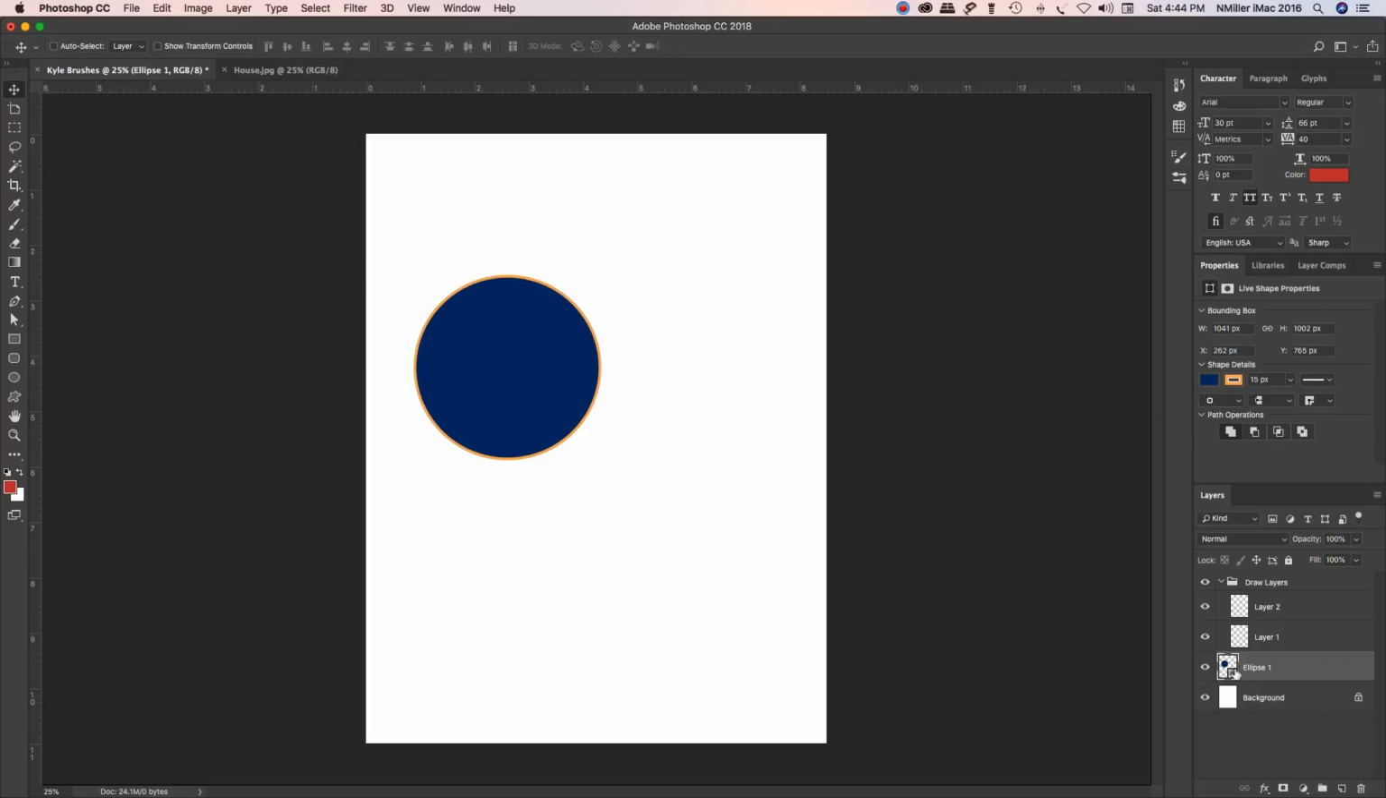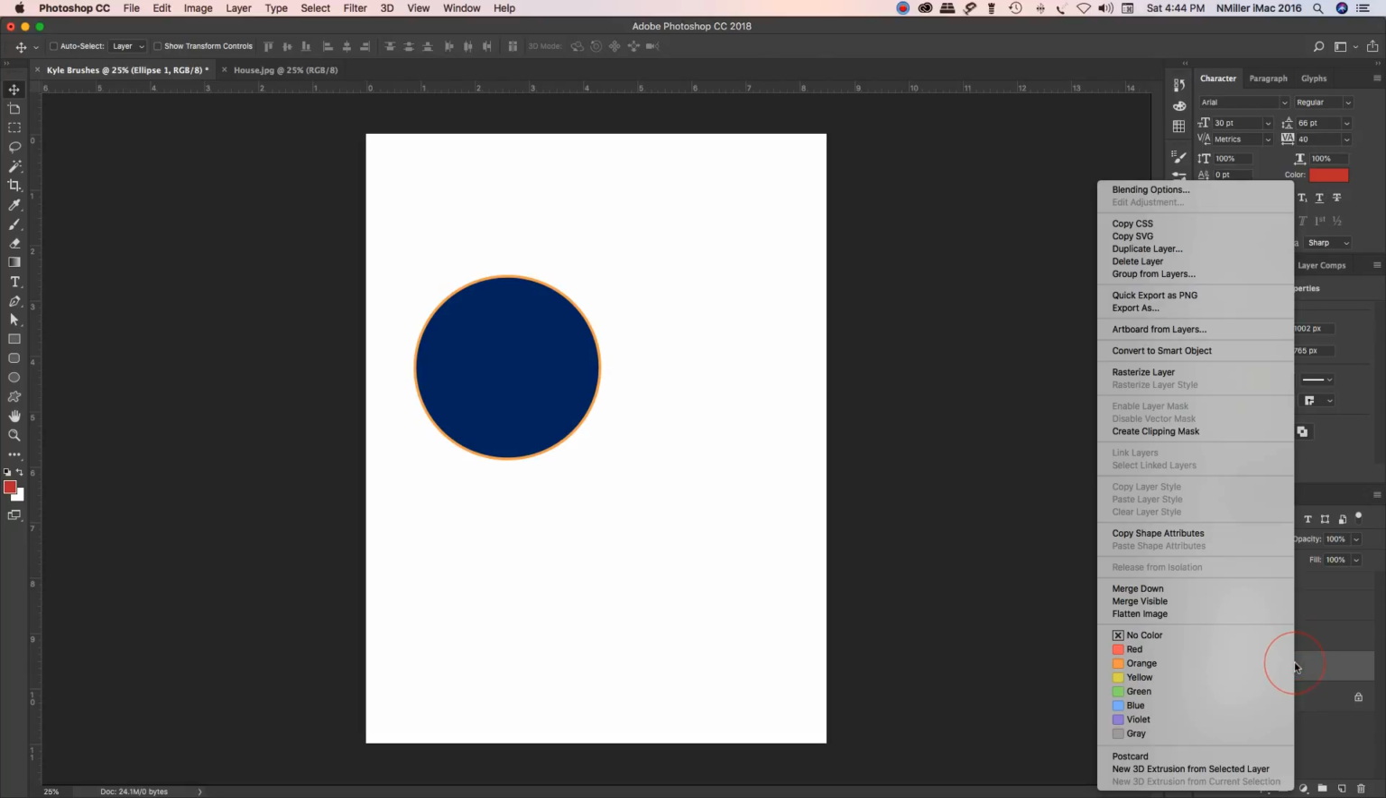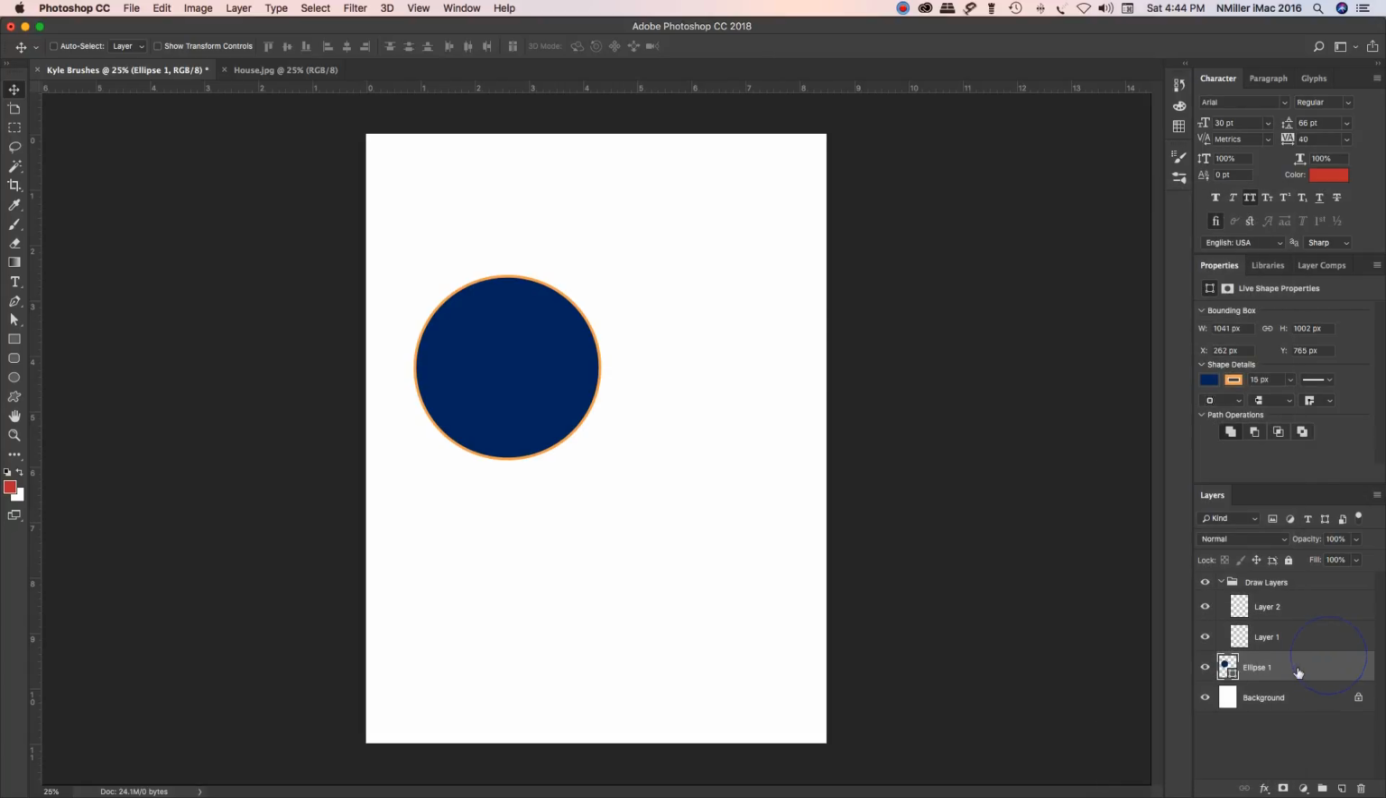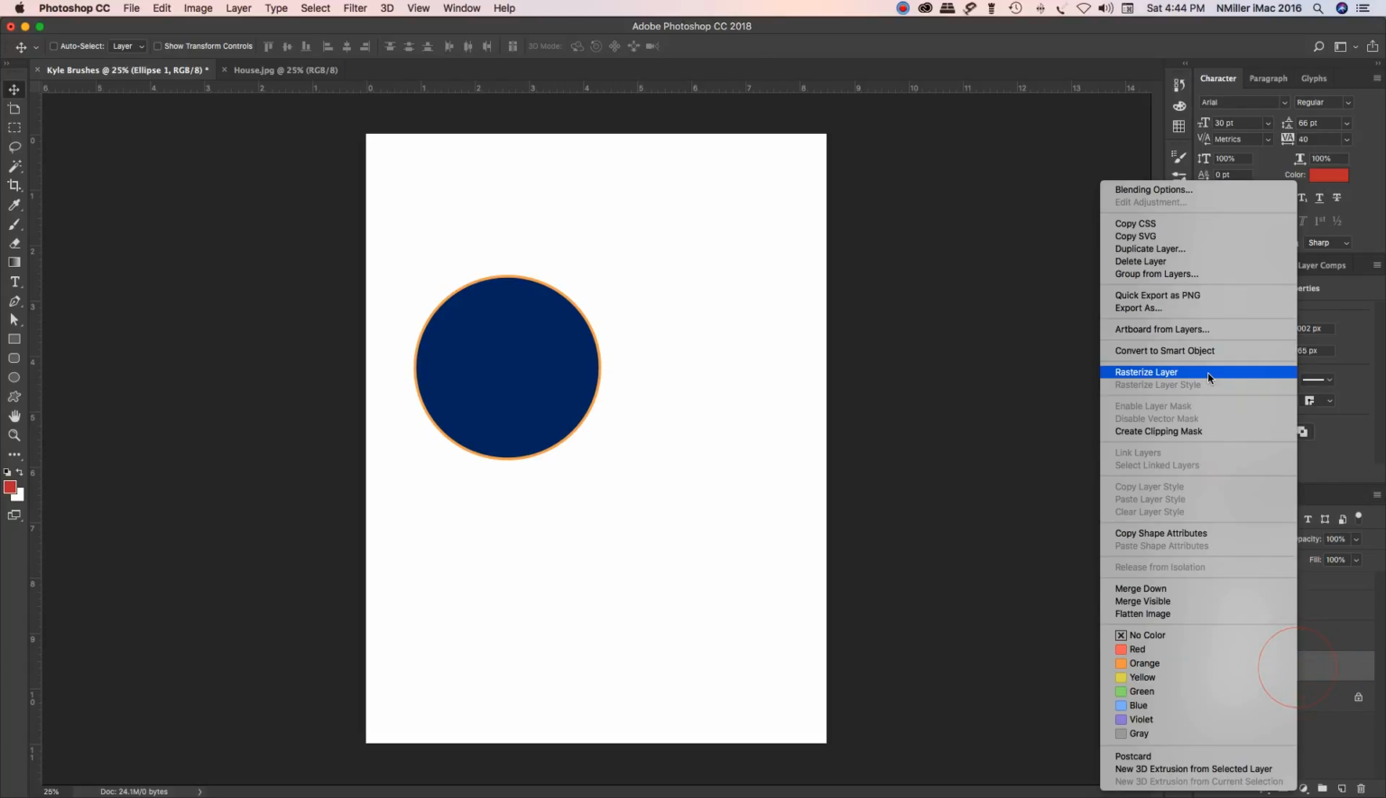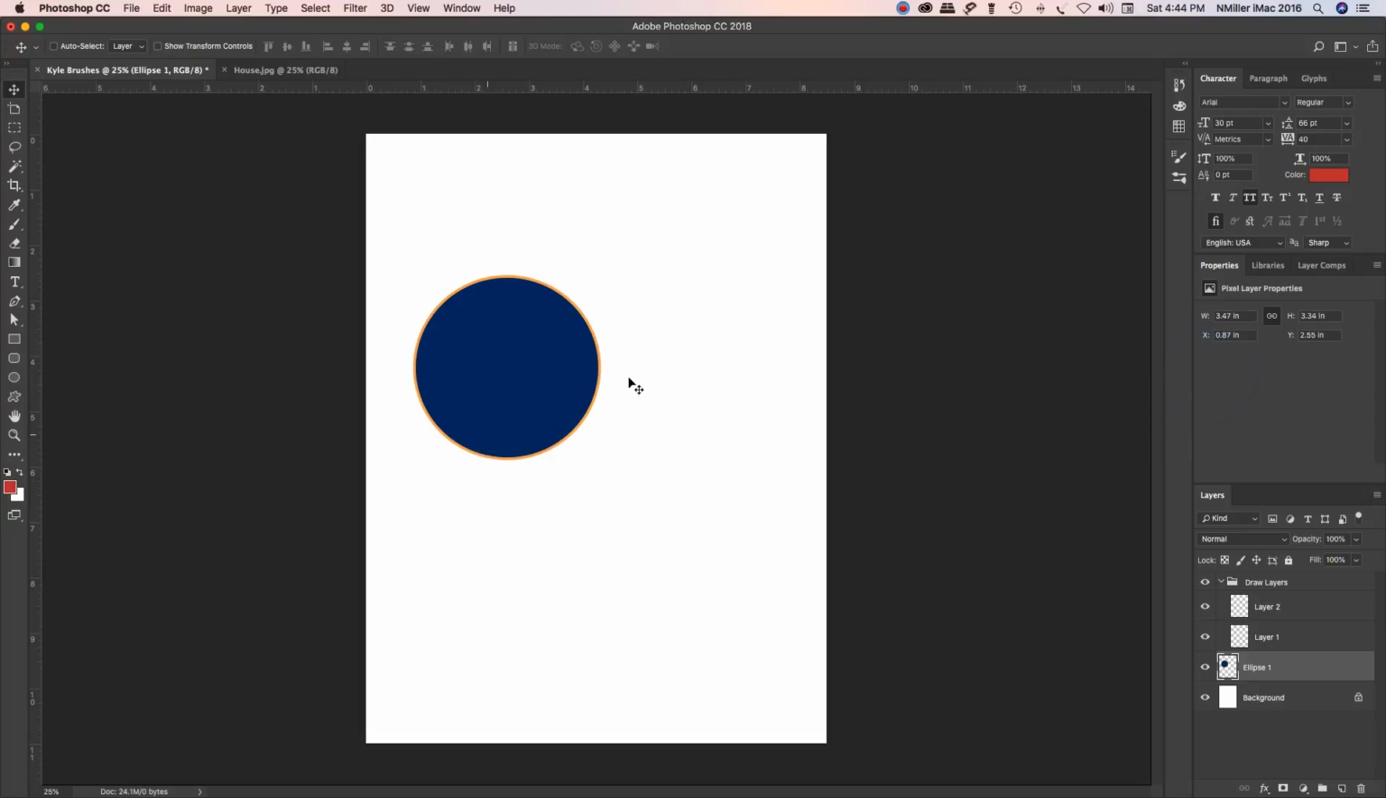Okay, say I want to rasterize this. All I have to do is right click and it will give me the option to rasterize layer. This will also come up if you try to use the paint bucket tool and fill it with color. So once again, with the layer highlighted, right click, rasterize layer. Now it's rasterized, and say I hit the letter G for the paint bucket, oh, I don't see the paint bucket.